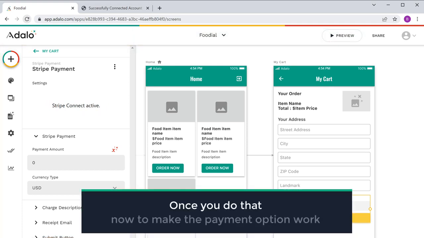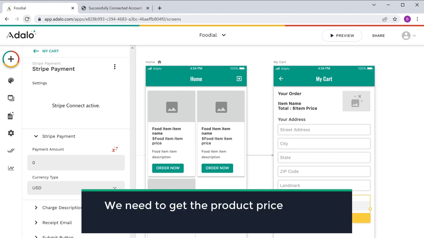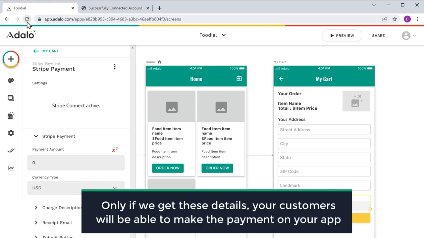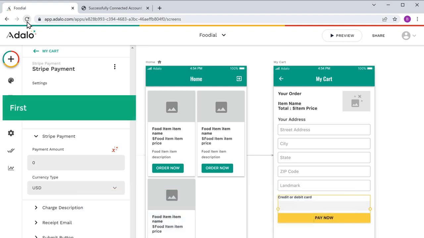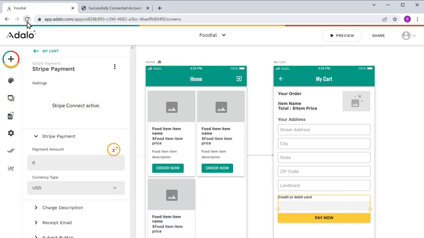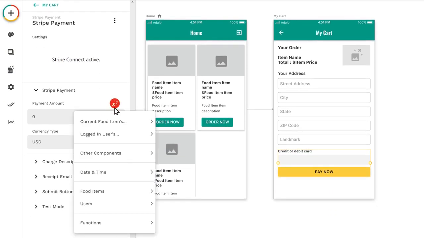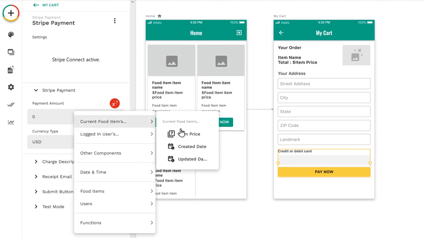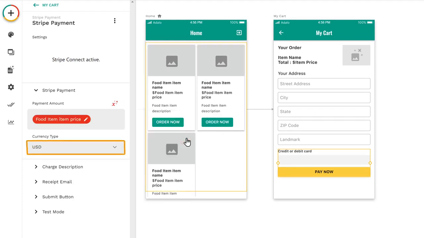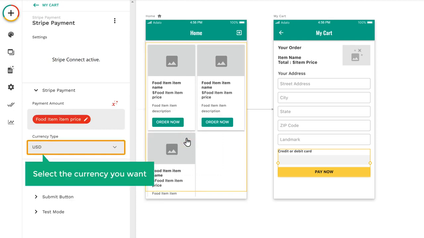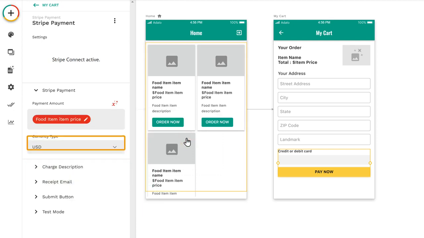Once you do that, now to make the payment option work, we need to get the product price and the address details of the customers. Only if we get these details, your customers will be able to make the payment on your app. First, let's get the product price. Just click here. Then go to current food item and click item price. Now click here and select the currency you want. I'm going to leave it as USD.